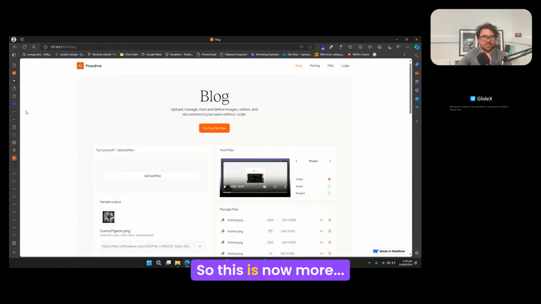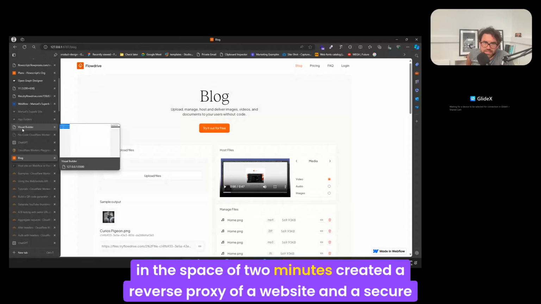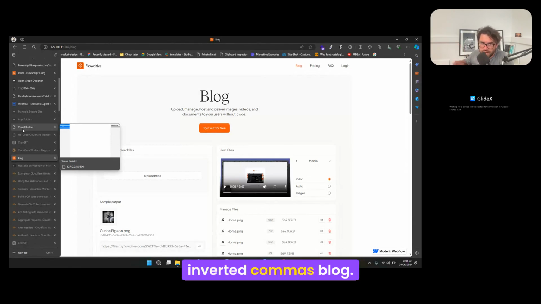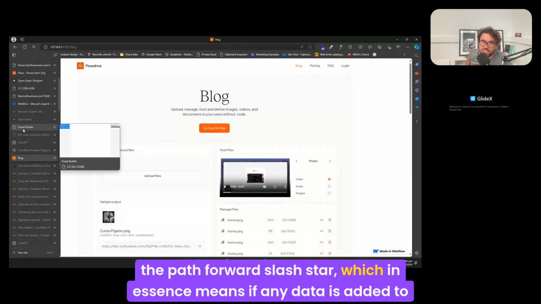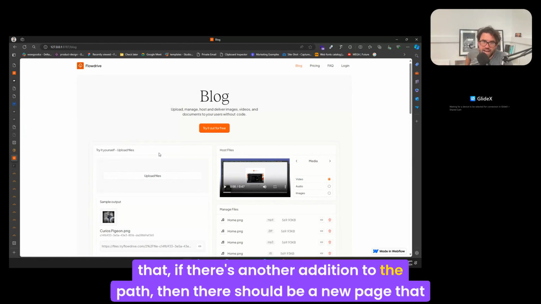So you have just, in the space of 2 minutes, created a reverse proxy of a website, a secure API of the data from that website, and connected it to another website, which is, in inverted commas, blog. And you added the path /star, which in essence means if any data is added to that, if there's another part in addition to the path, exactly, then there should be a new page that will be created dynamically, exactly.